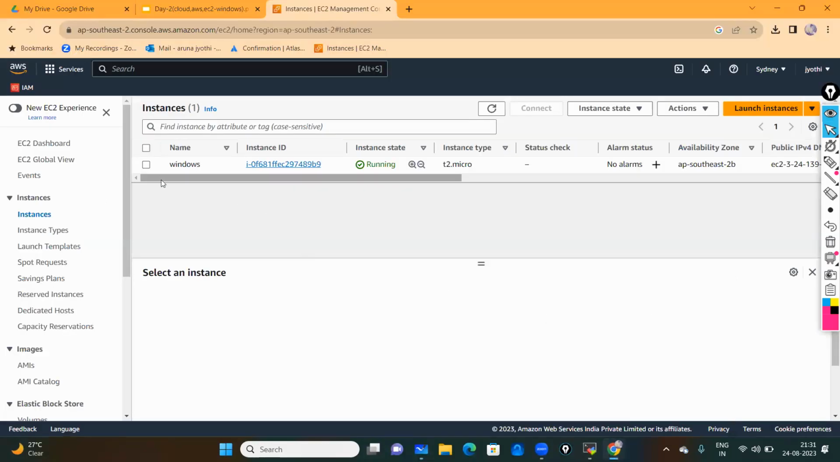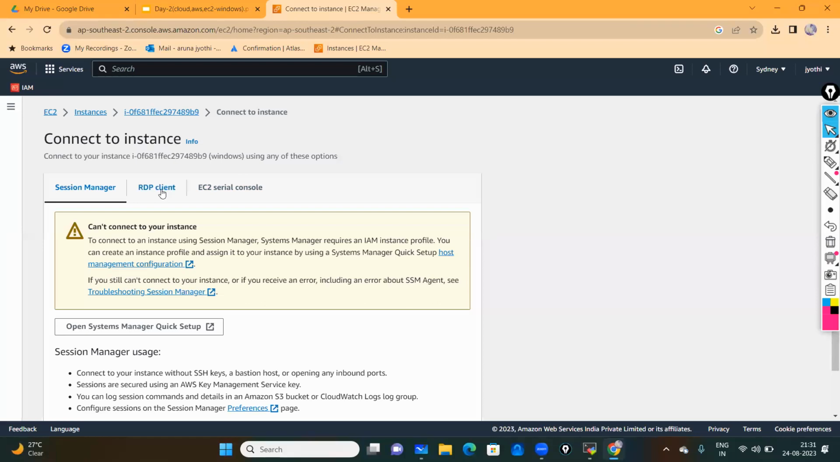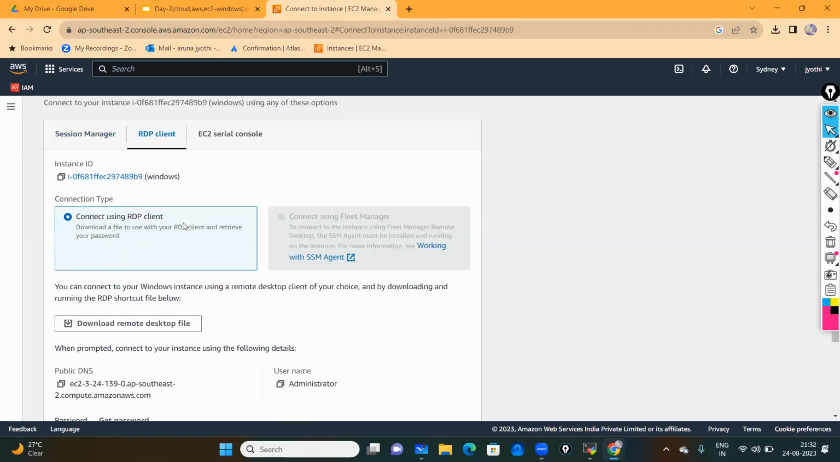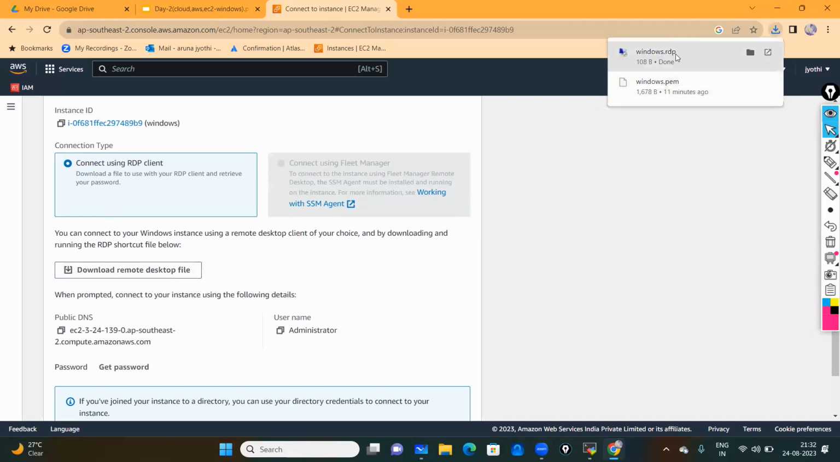See, I have to connect to this instance. For connecting, just select this instance, go to Connect, and here you can see RDP client. You just select this. Here, click on this option, download remote desktop file. Just click on this. See, one application is getting downloaded. Remote Desktop Protocol, RDP. One file is getting downloaded. Can you all see this? This is just now I have downloaded. If you click on this, then you can see this file. It will be downloaded in your system. Are you able to see this, everyone?